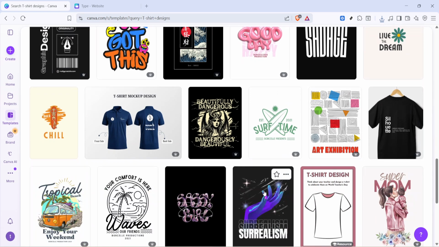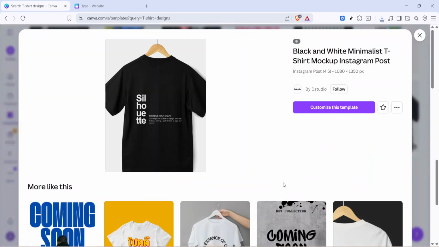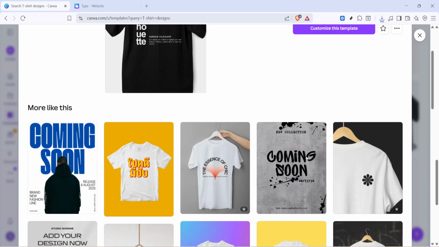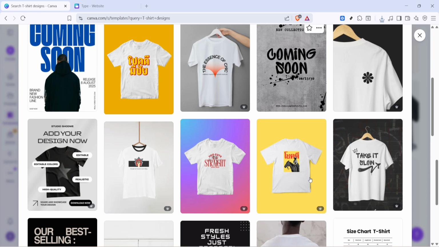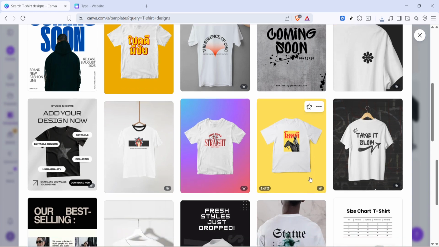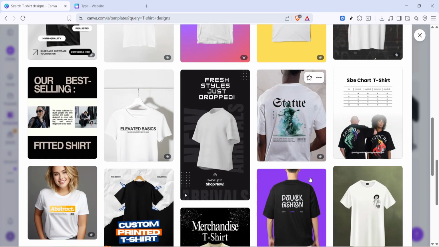Take a moment to browse through the template results, hover to preview, or click to view larger. Ask yourself how easily the wording could be swapped for your message and whether the font style matches your vibe: bold for impact, condensed for long phrases, script for a softer tone. Also consider readability at a distance. If you can't read it at thumbnail size, it may not pop on a shirt.